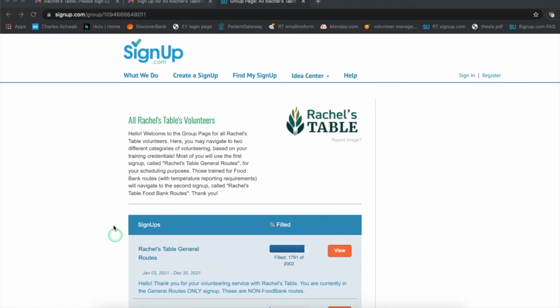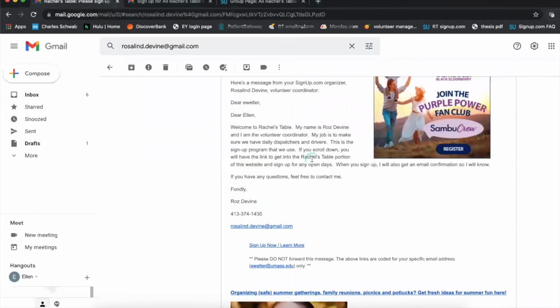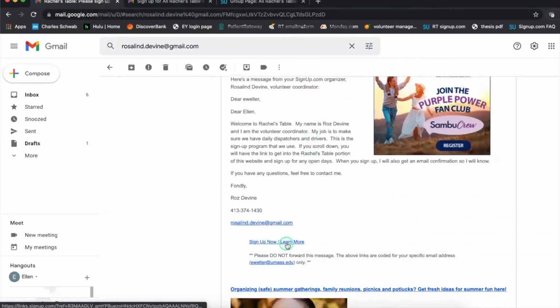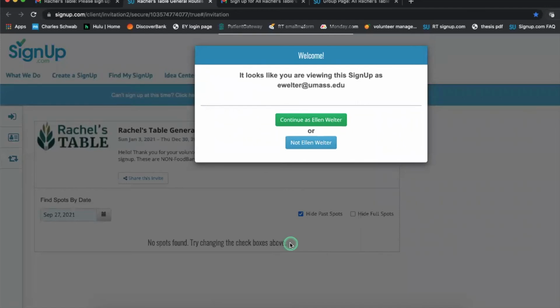The first way, which you might have done in the past, would be to locate an email from the volunteering coordinator and then look for the Sign Up Now hyperlink that you would click on. This would bring you to the Rachel's Table sign up. And then from here, you would continue as your name because it recognizes your email, and then you will continue to find available shifts. However, we understand that that's a very tedious process, as finding an email in your buried inbox would take quite a while.